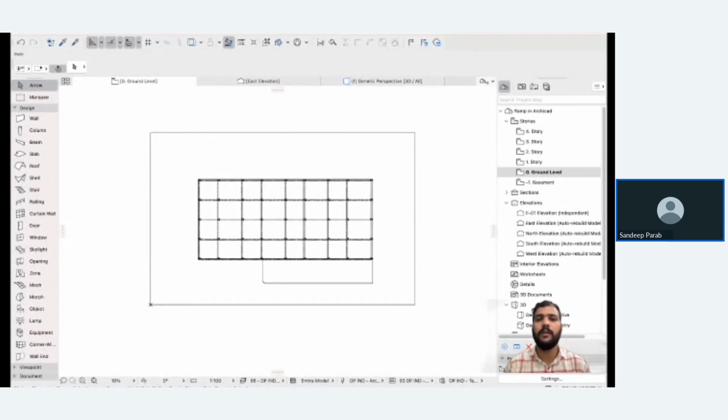Today's webinar will be on ramps. We are going to make a custom ramp in Archicad. Many of our users face problems while making a ramp because there is no such tool called Ramp in Archicad. Hence, we will be making the ramp with existing design tools and classify it as a ramp.